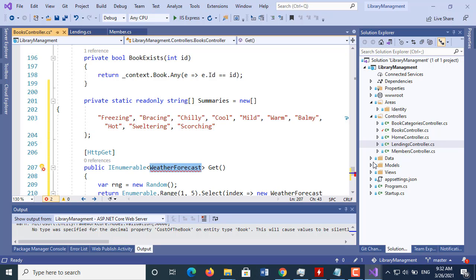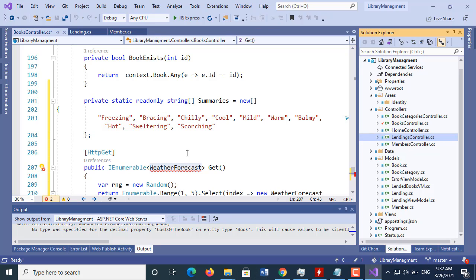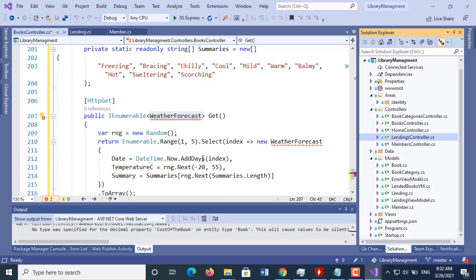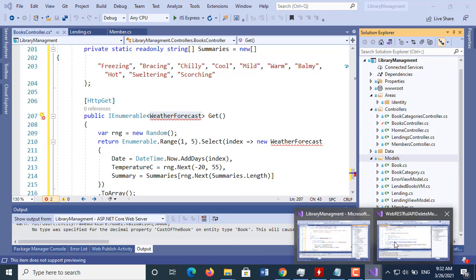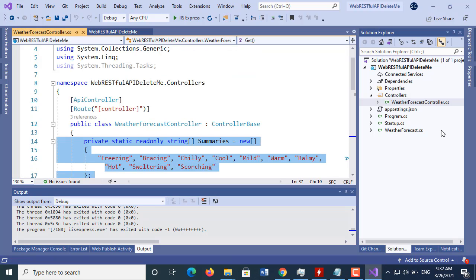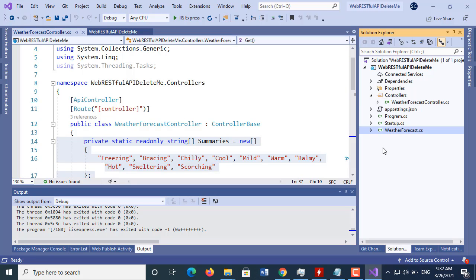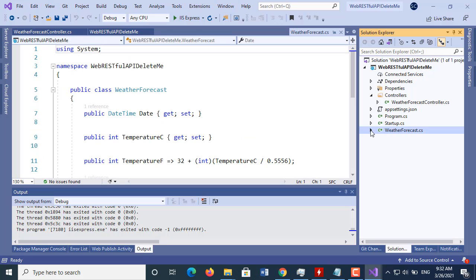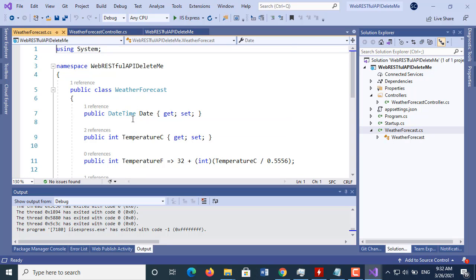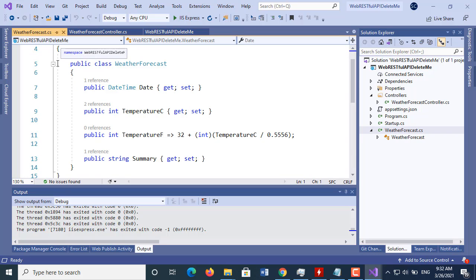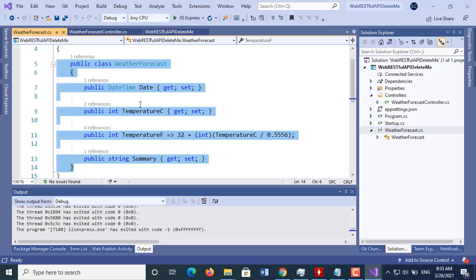I'm going to go to the models. With git, I'm going to remove every change I have done. So here in models, we'll need a weather model. Let me go to the other application. Weather forecast, look, they didn't even bother to put it in a models folder. They simply put it in the root of the application. So we're going to copy this.